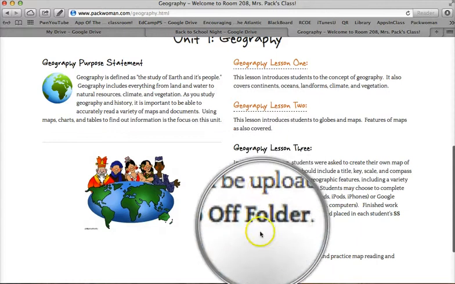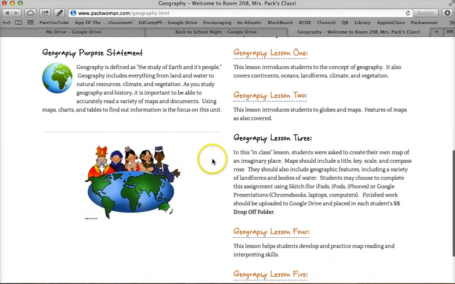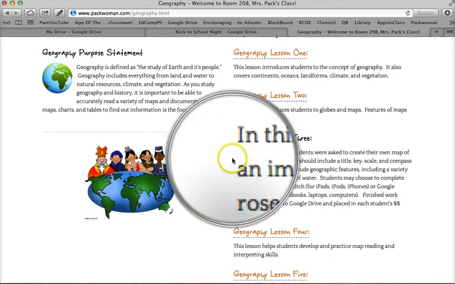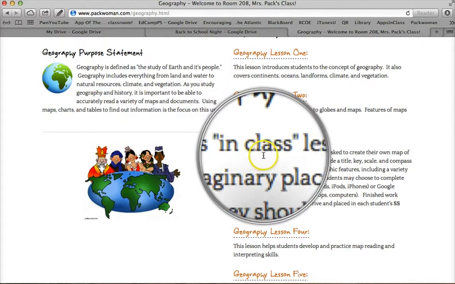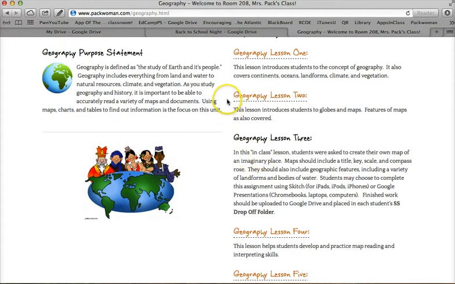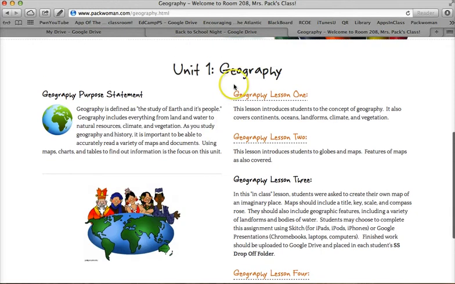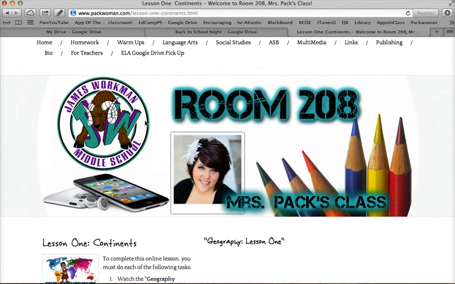Some lessons will be in-class lessons, and they will always say, this is an in-class lesson. All the other lessons that have these orange hyperlinks, those are lessons that need to be completed at home. So just to demonstrate, we'll go ahead and click here on Geography Lesson 1.